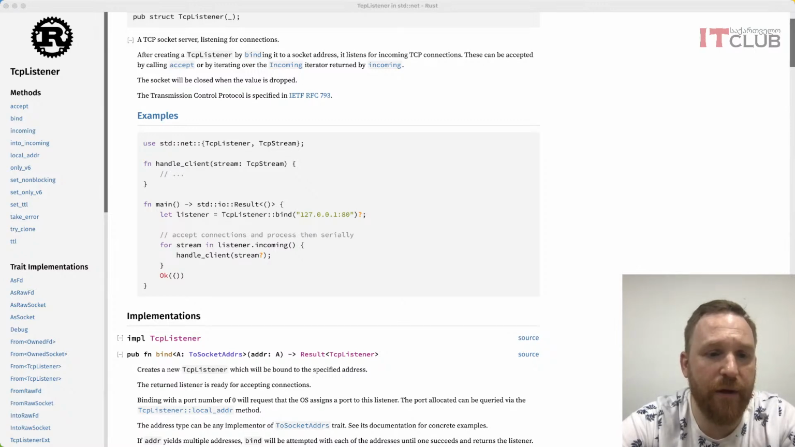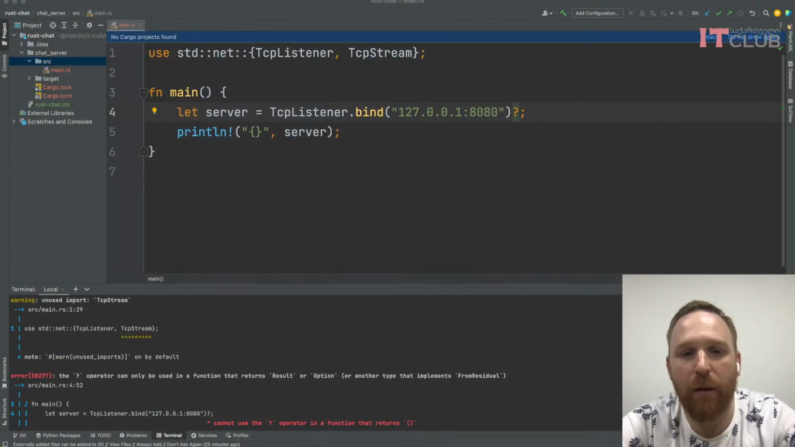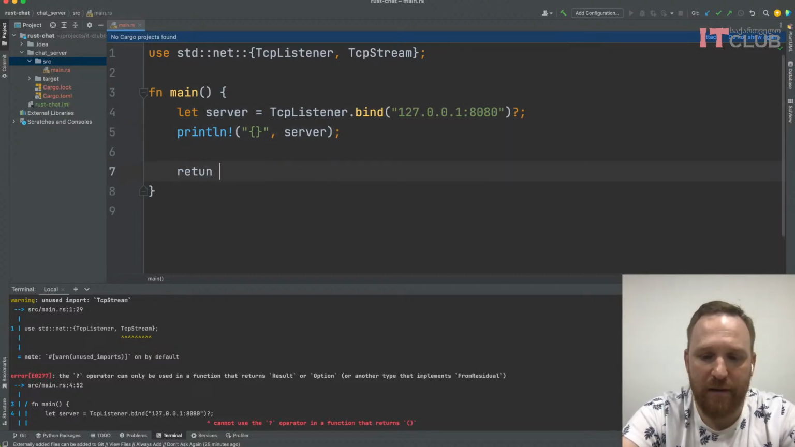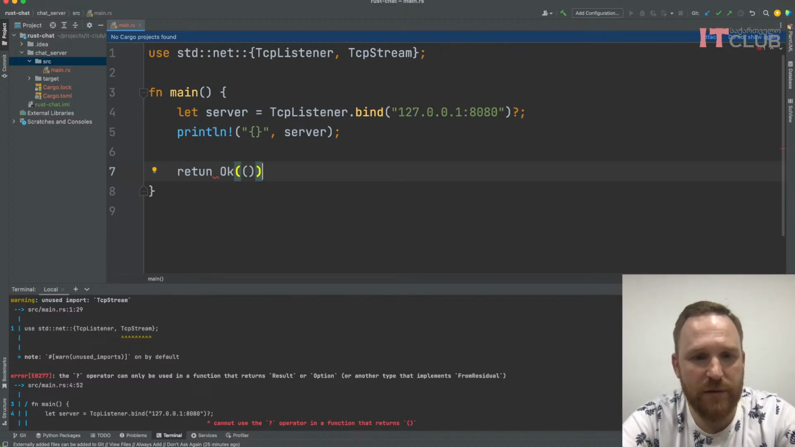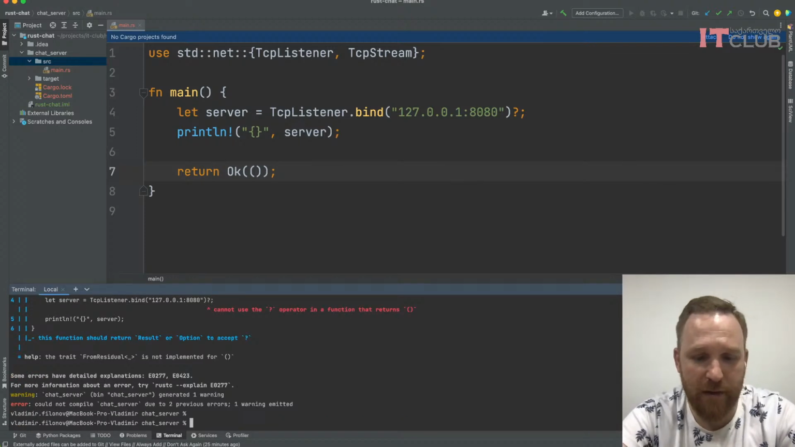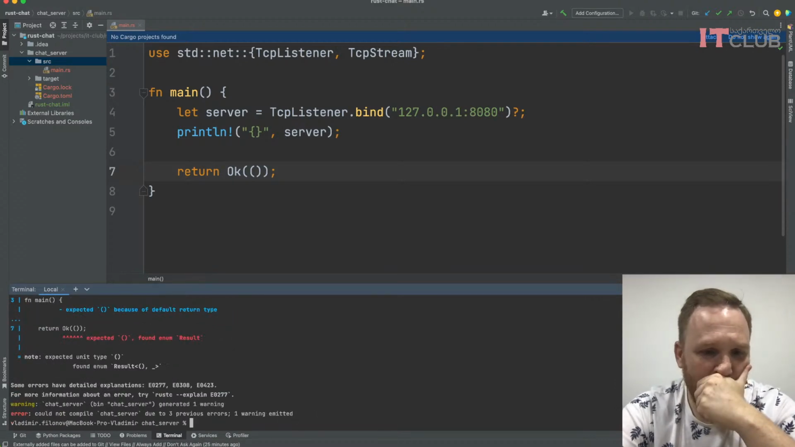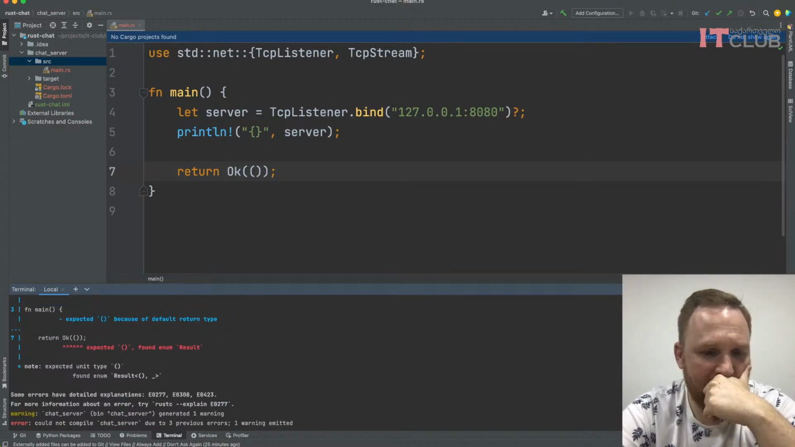We need to return Ok. Okay, Ok. Return. Okay. Oh, sorry, it's a typo. Okay, okay. Cargo check. No. Expected.